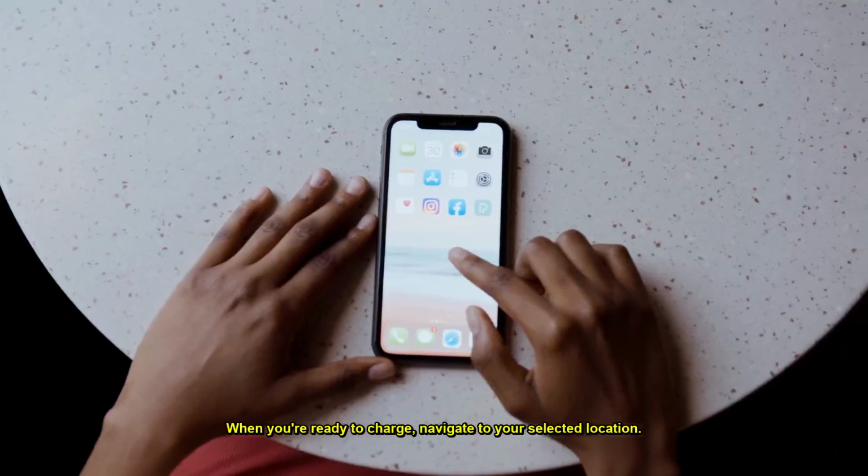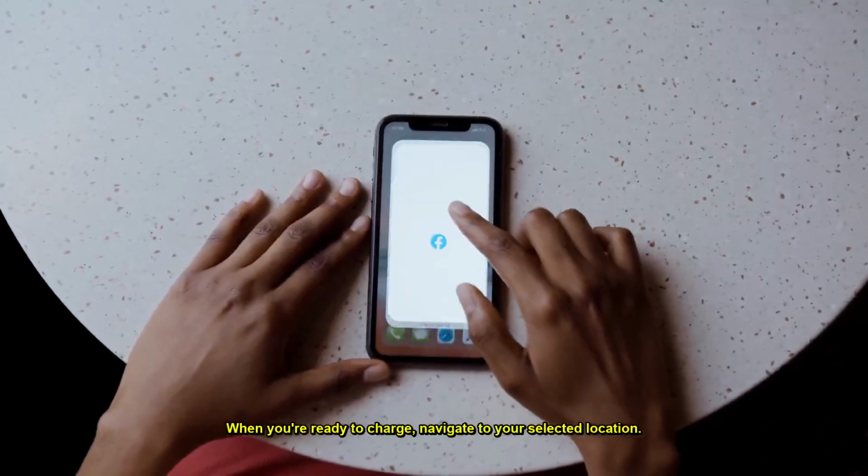You can locate nearby Superchargers through the app's map feature. Simply tap on a Supercharger to see wait times and availability. When you're ready to charge, navigate to your selected location. Follow the prompts in the app to initiate charging at the Supercharger.